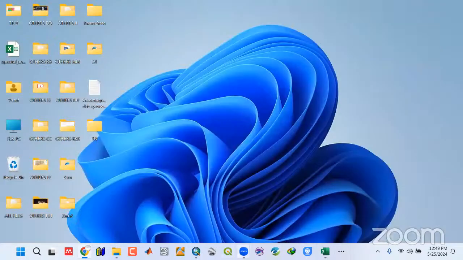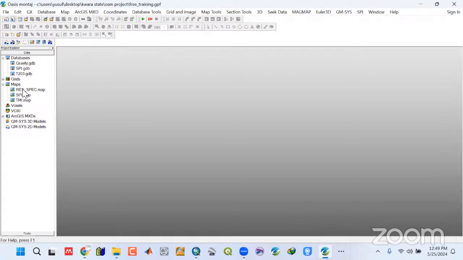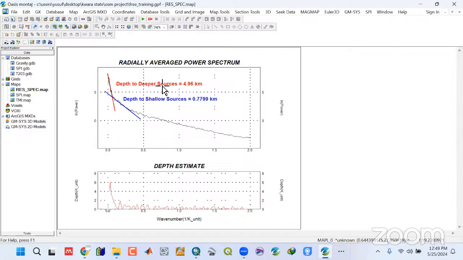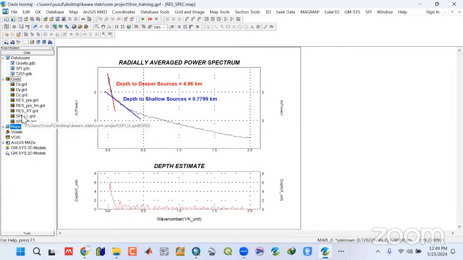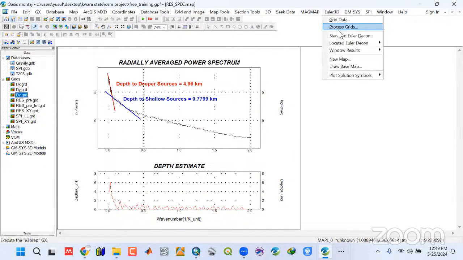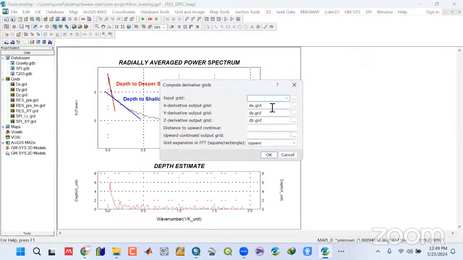Okay, so now we are able to see how to carry out the spectral analysis. We are able to see how to get the depth to deeper sources and depth to shallow sources. Now we want to move ahead to do the Euler deconvolution. We'll come to Euler 3D. Make sure you have done the spectral first. You have done the SPI, so you have the dx, dy, dz, because that is what this one means. When you click process grids, it's going to give you these 3 grids. Of course, we already have them.